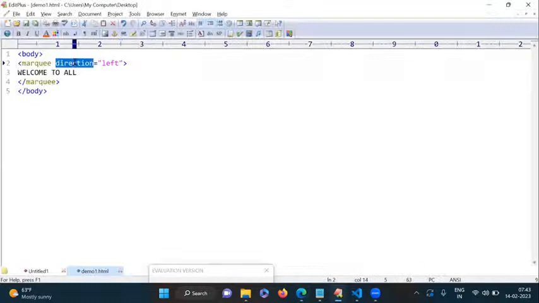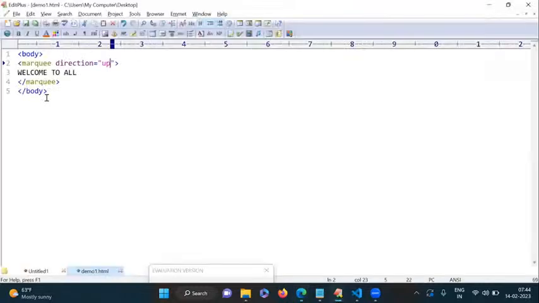Direction is one property. Every property is a combination of name and value. So what are the values we have for this property? Left, right, up and down. These are the values. If I give up, then it moves upwards. If we increase the height of the marquee, it scrolls up to that height. The default value is left.